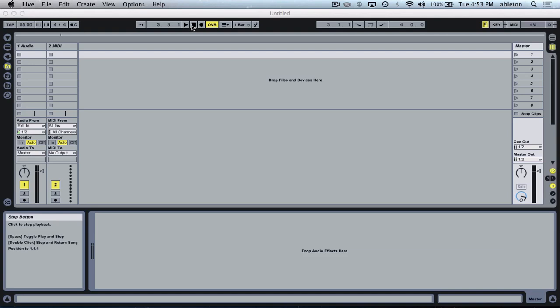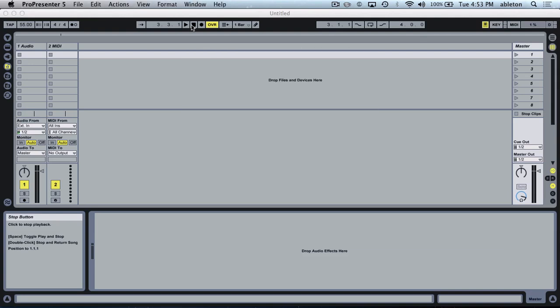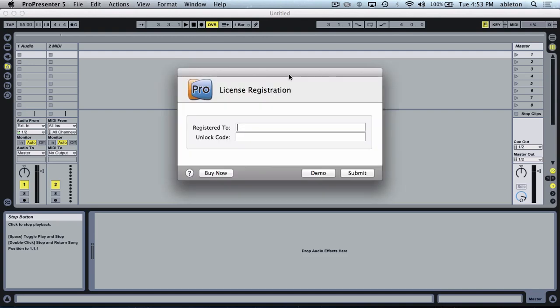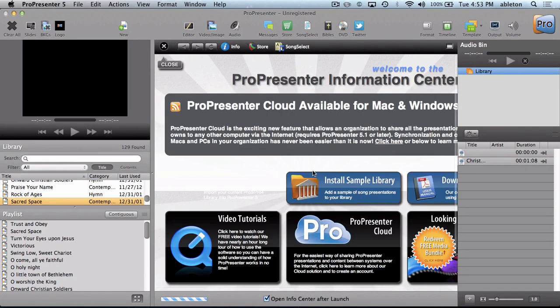I'm working with the demo version of this on this computer. The great thing is they're going to allow you to try this out. You don't have to pay anything. Even if you own ProPresenter, you can still demo this module within ProPresenter really easily.